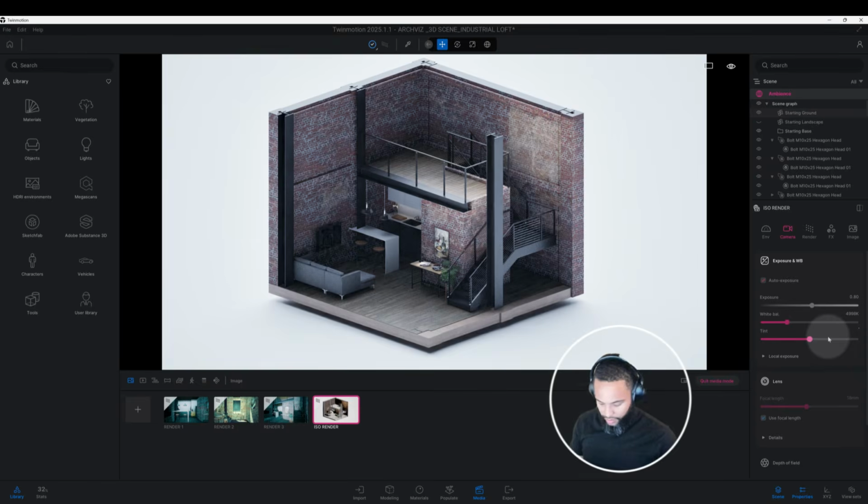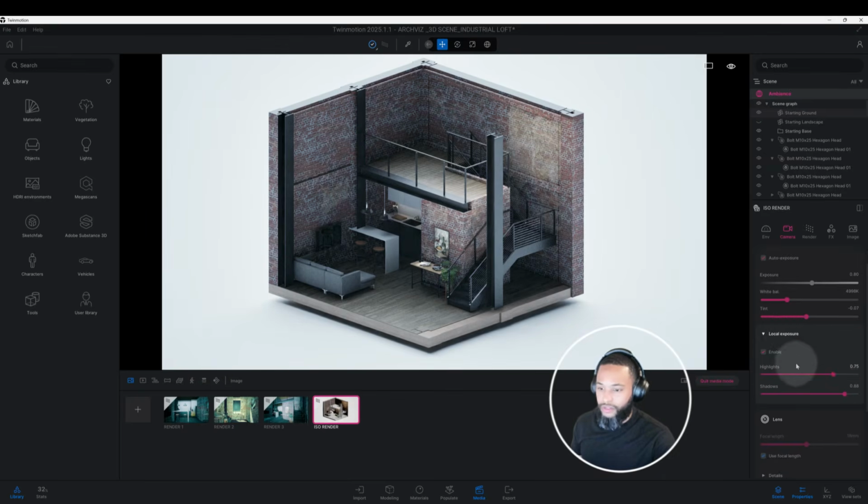And let's change our tint to a negative 0.07. And let's look at our local exposure and see what we're looking for. So our highlights, we can adjust that to 1.00. And if you kind of see the highlights, it just makes things a little darker. So we're gonna do 0.80. And for our shadows, it's at 0.88.